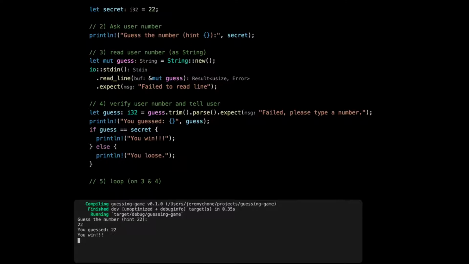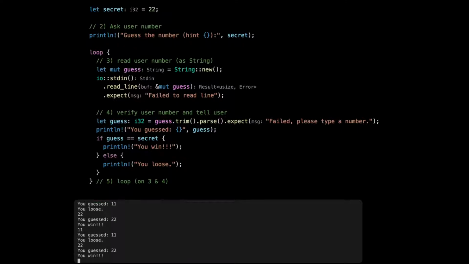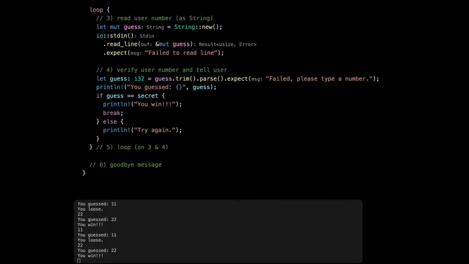So here we just take our code block, here 3 and 4, and we're putting it into a code block with loop. We press save, and then we can start playing. Then obviously, it continues to play no matter what, because there is no breaking point. So what we want here is to end the loop once we win. So for that, we go to our win block here, and we're just going to add break. Then we're going to rename here the println when we lose, try again. And then finally, to make sure that we know when we get out of the loop, we're going to print a little message here at the end, goodbye.